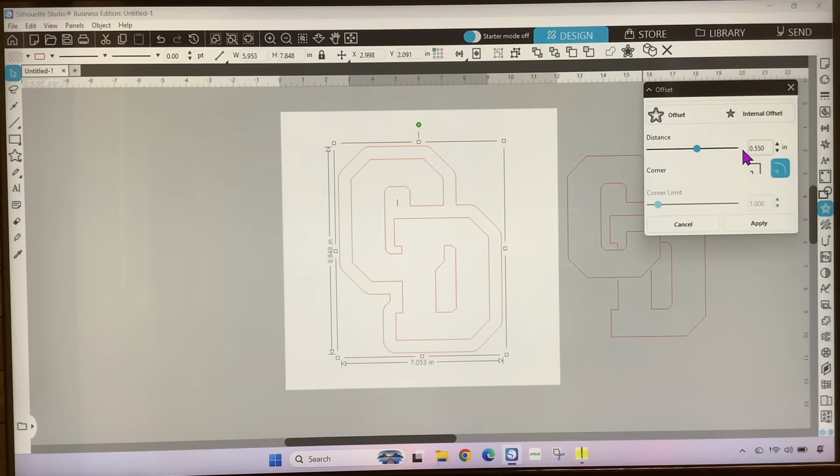You can make your offset as large as you want your offset to be, but for me, this is the size that I want because it will allow me to put satin stitches on the design without them actually touching. So my top applique will have satin stitches and my outer applique will have satin stitches, and they will not touch. I want to also make sure that my offset corners are sharp. So I'm going to select sharp corners, and then I'm going to select apply.